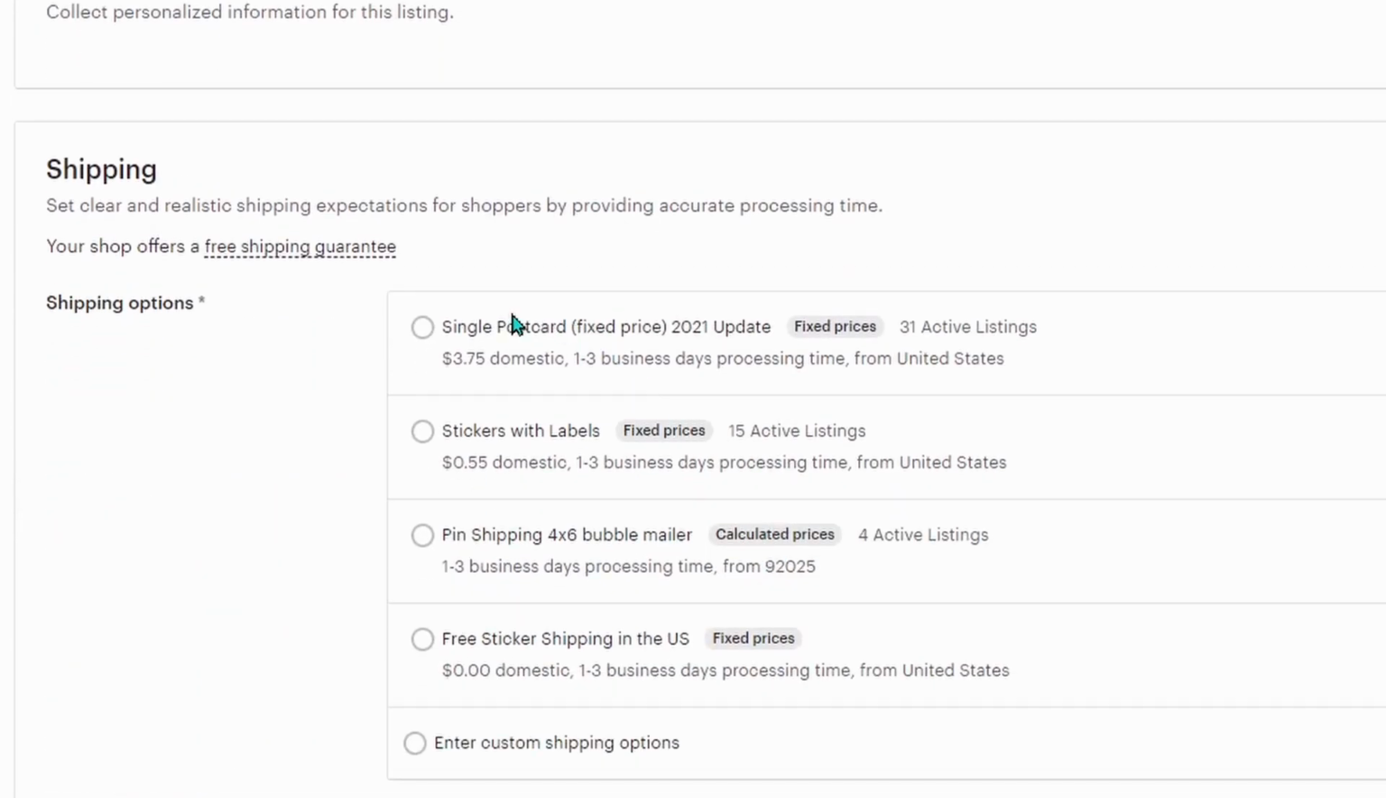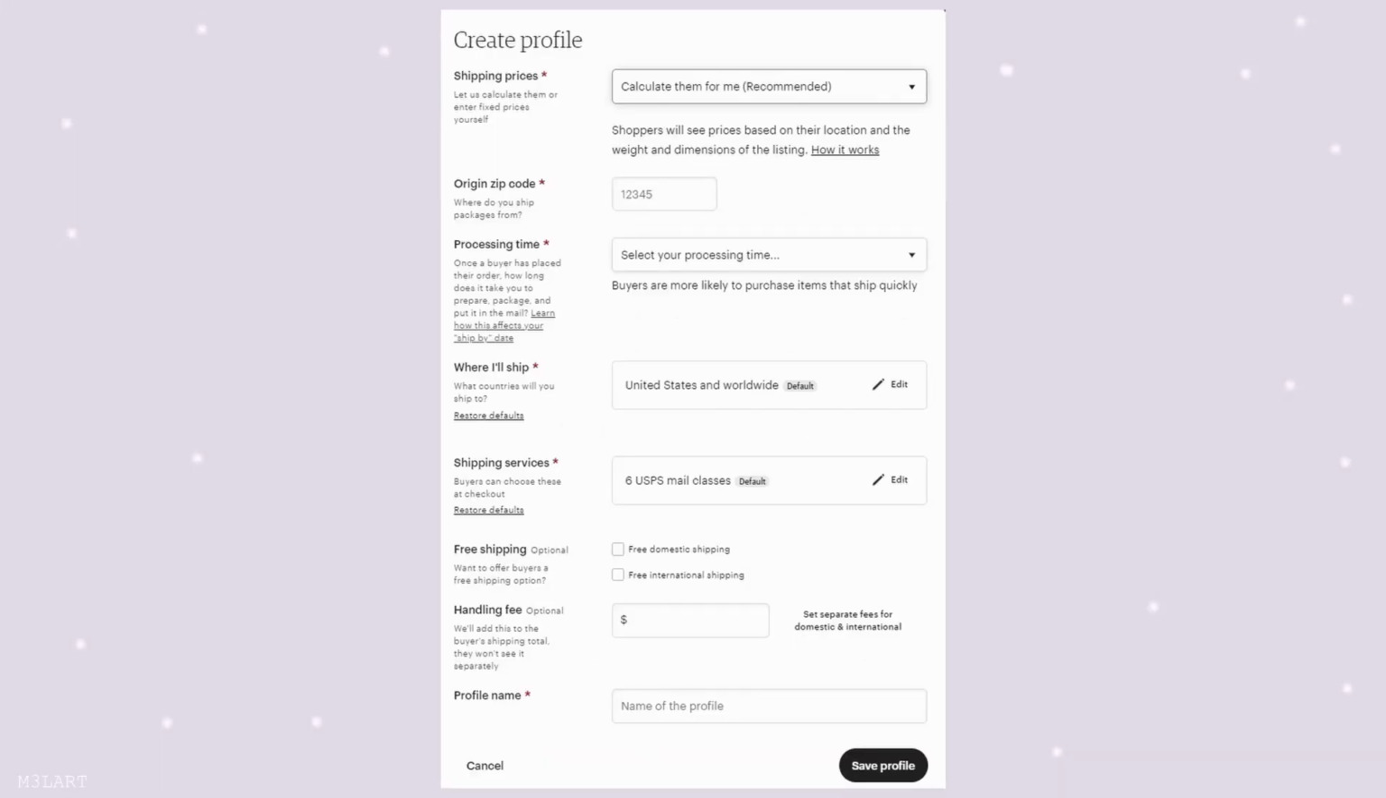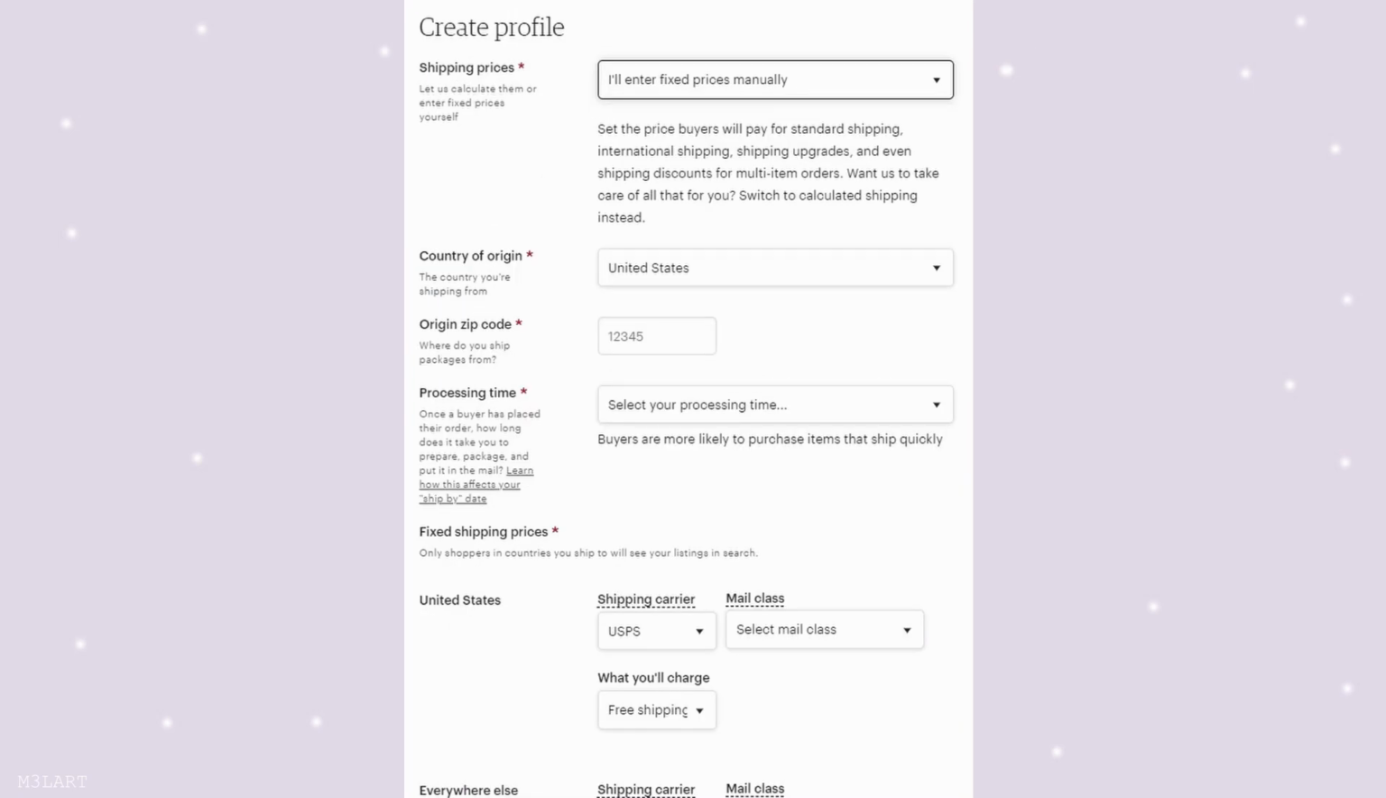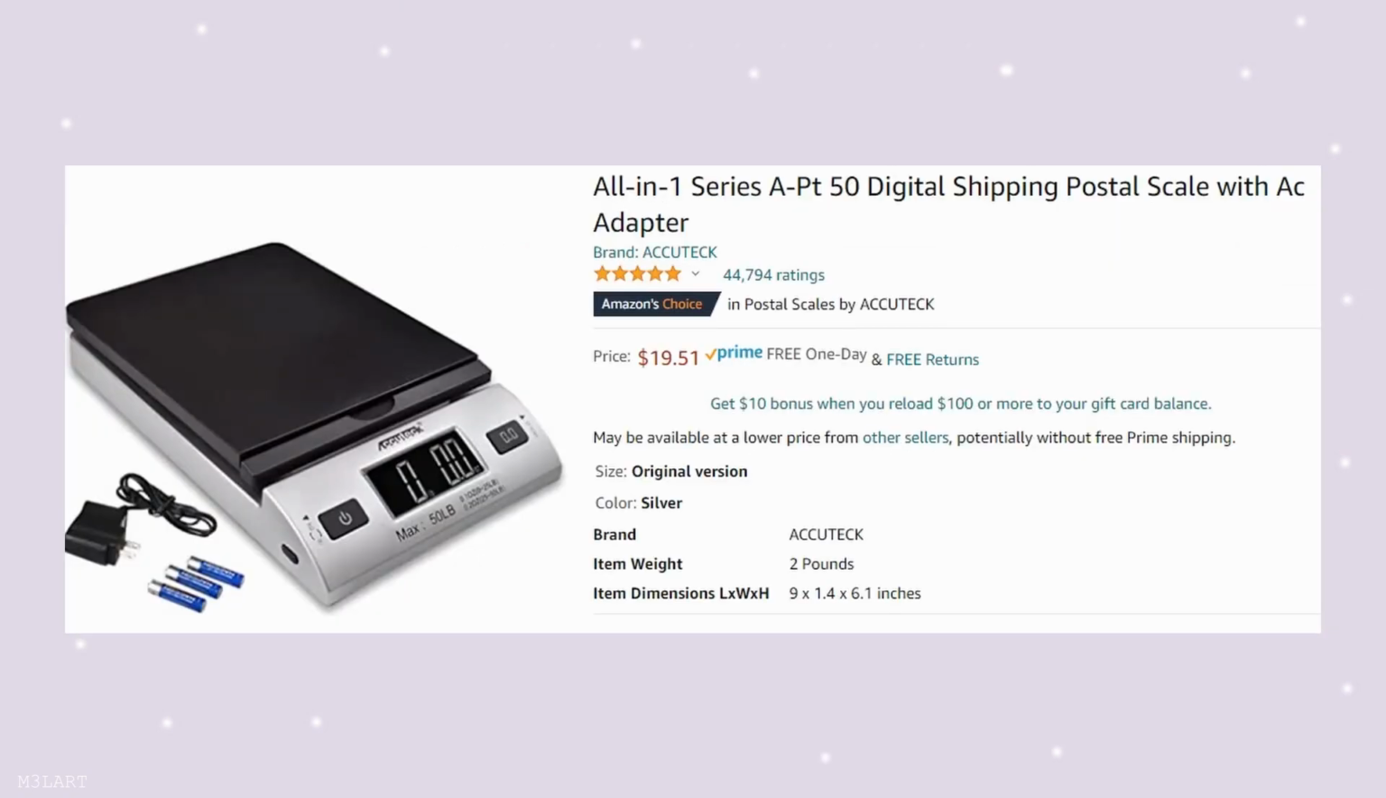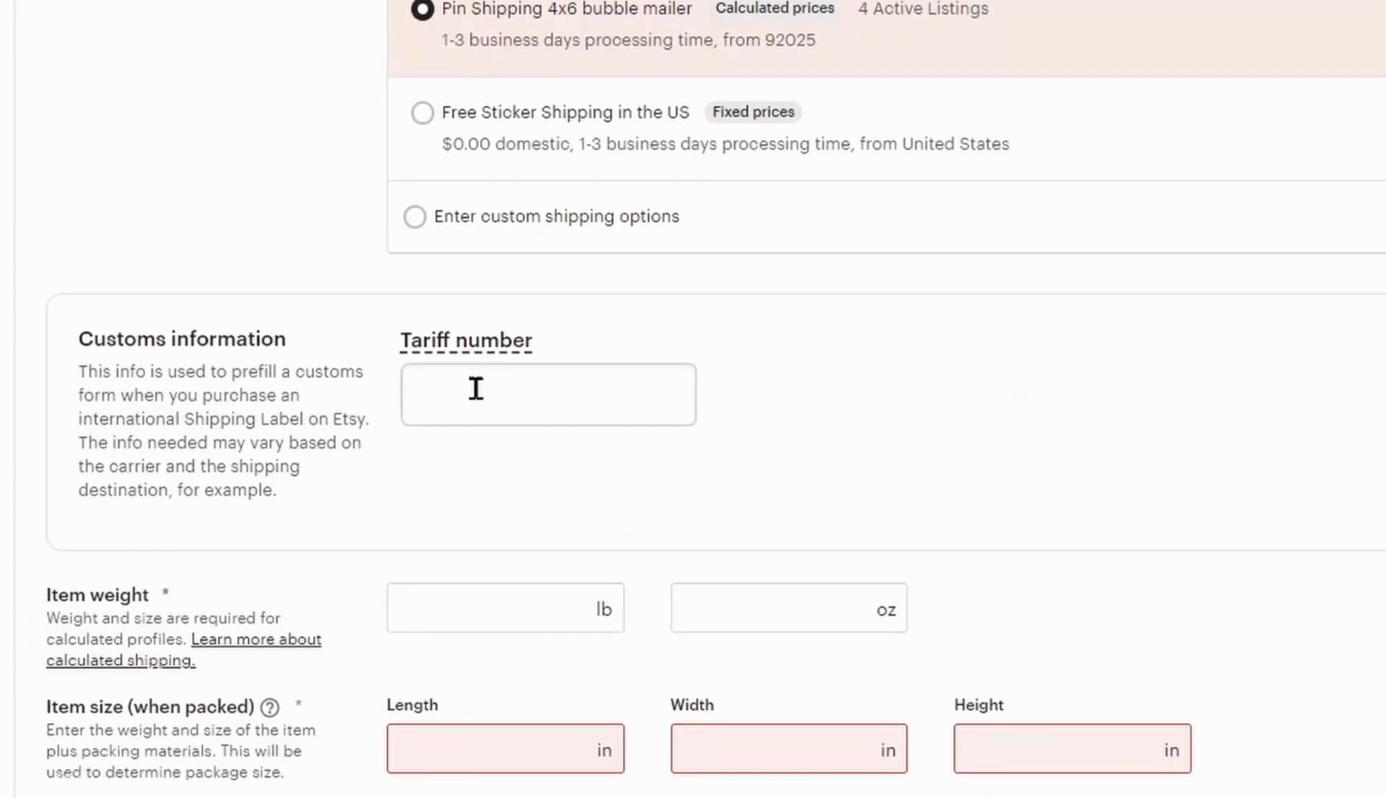Finally, the last step is to set up your shipping options. This will definitely take some time and research. I already have shipping profiles set up, and I already know that this item will ship in a similar way to my pins, so I'm choosing that. When you set up your shipping profiles, you'll be able to choose between having a set price for each item or having Etsy estimate the price for you. If selling online is something you want to do for the long term, I'd recommend investing in a shipping scale. I'll link some in the description.